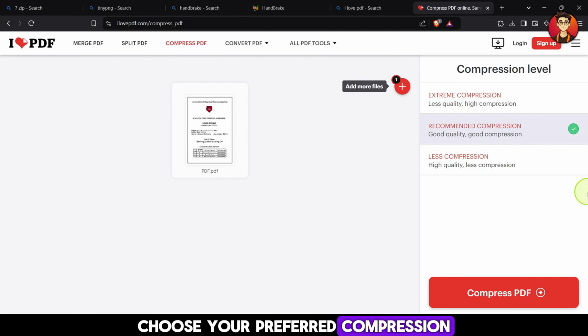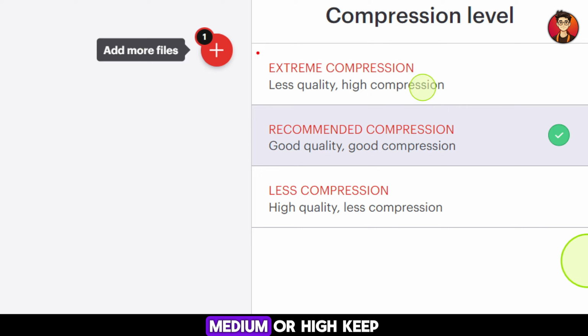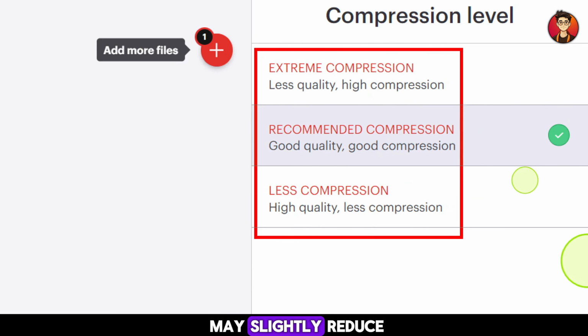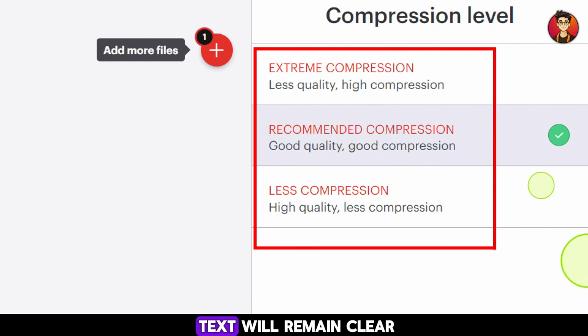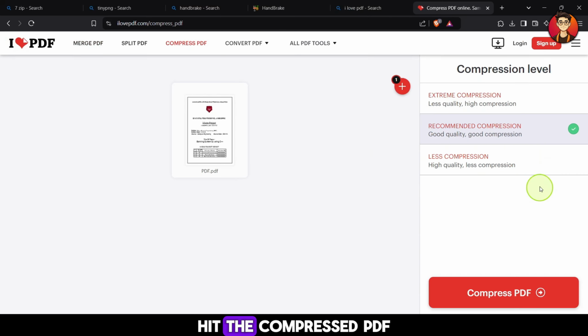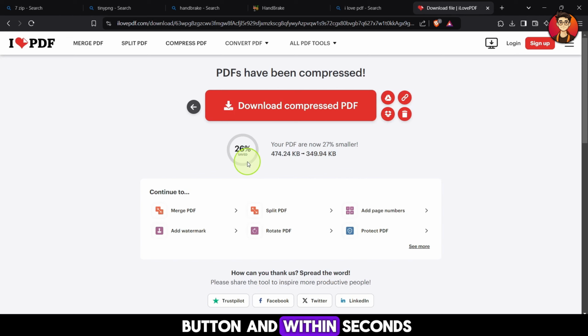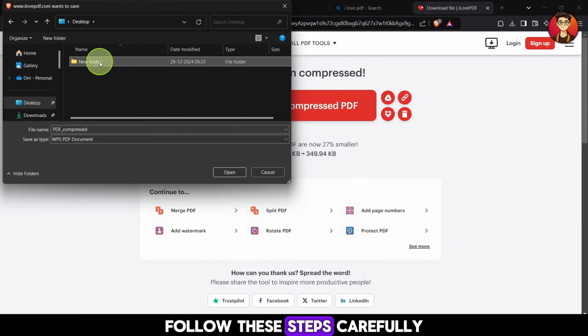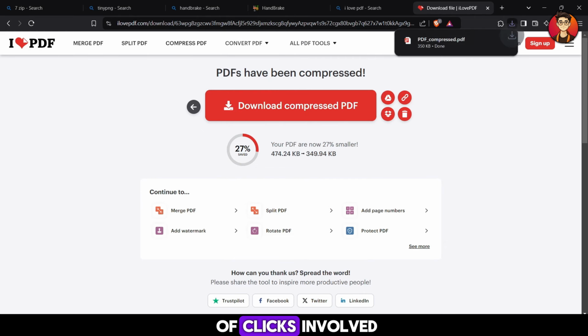Choose your preferred compression level: low, medium, or high. Keep in mind that higher compression levels may slightly reduce image quality, but the text will remain clear. Hit the Compress PDF button and within seconds your file will be optimized. Finally, click Download and save the compressed PDF to your computer. Follow these steps carefully as there are lots of clicks involved.